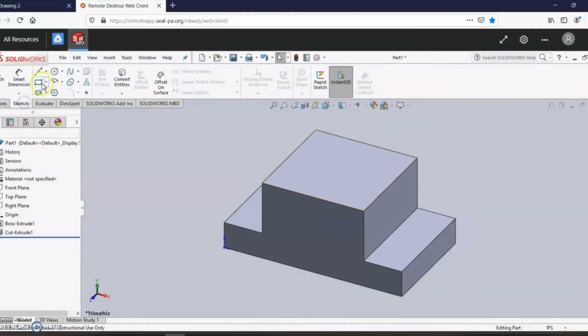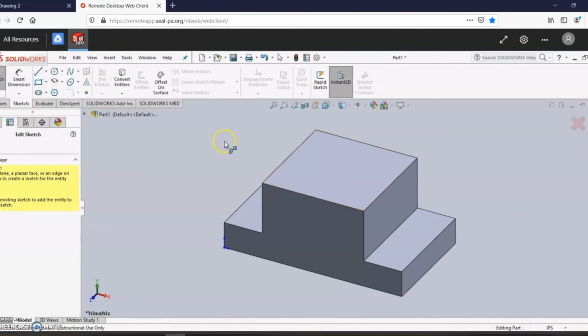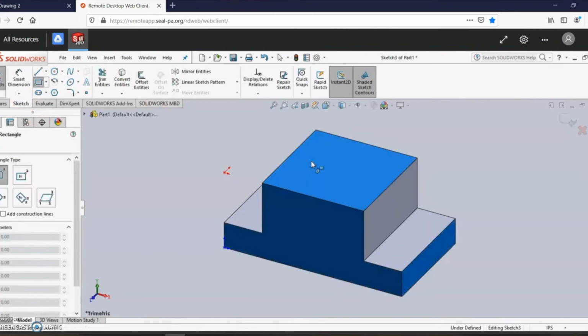So if I go to Sketch, I choose my rectangle. I'm going to click this top plane. I'm just going to roll in here. Try not to ever touch. If you look really close, that's a midpoint. You never want to start or end from a midpoint. So just move to the left or right of it.